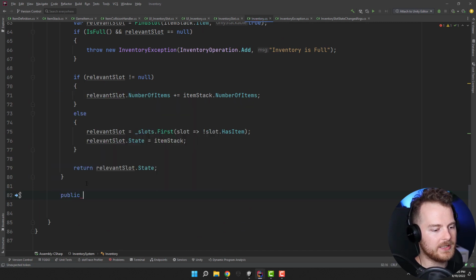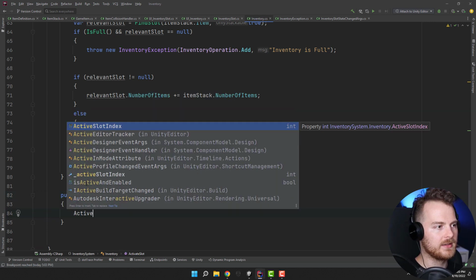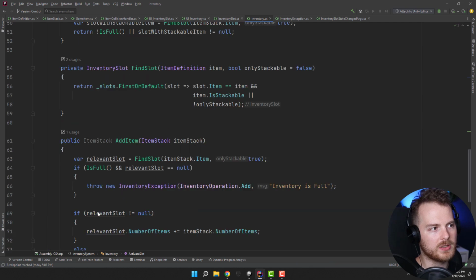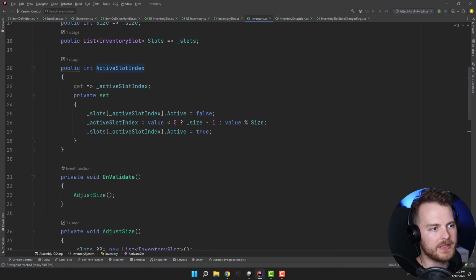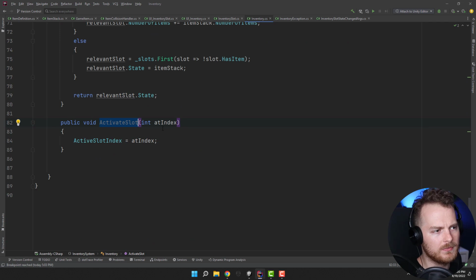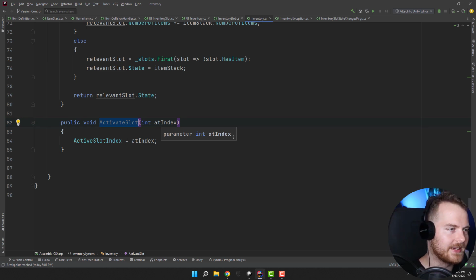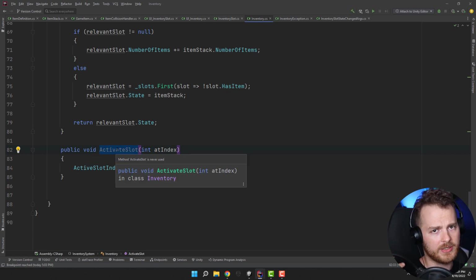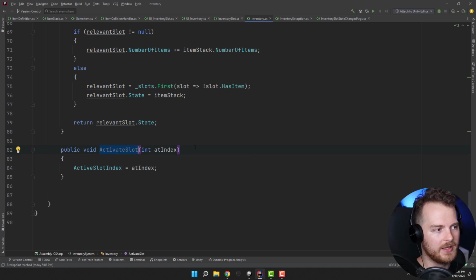Let's make a method public void activate slot and then int at index. And this will make active slot index equals at index. So basically this will use our property and will basically adjust the value. There might be some strange behavior because sometimes somebody may put random values like 23 or something and it will just activate the random slot, but you know, we assume that our users are generally pretty smart. They're not. Yes, so we have that and this will be used by something.